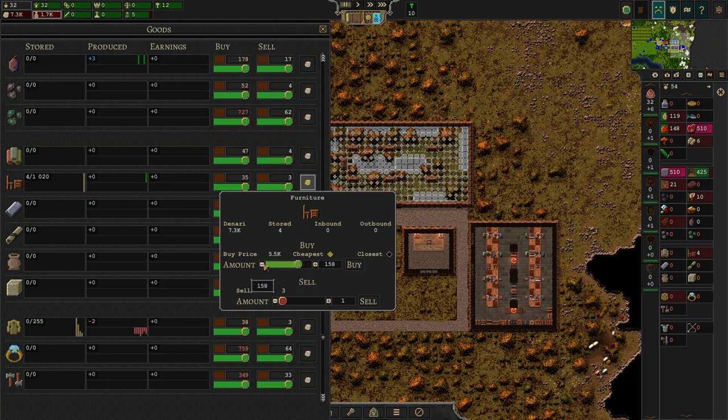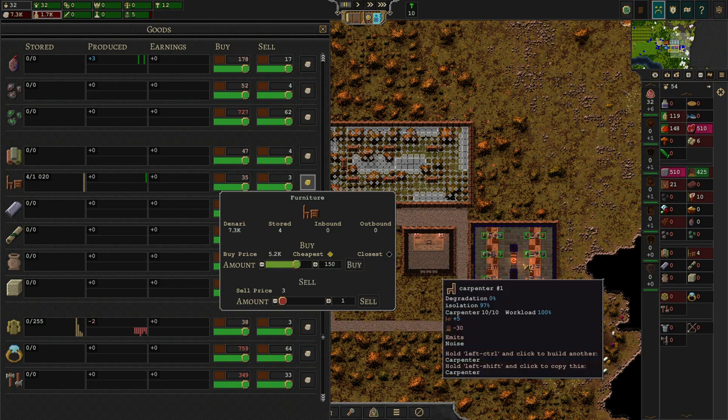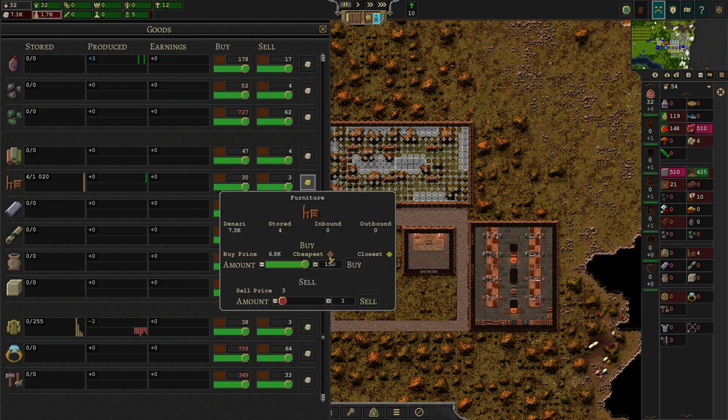So this allows you to order a specific amount of something. Let's say we're ordering 150 units of furniture. As you see here, buy price 5.2k. You can either select to buy the cheapest or the closest. As you see there, the number really differs. The closer it is, the faster it gets delivered, and yeah, well, you get the idea. Since we're impatient, we're going to pick closest. I do have the money.